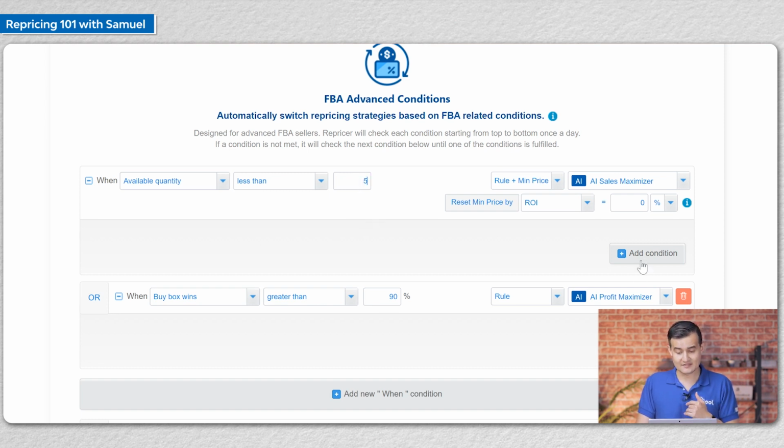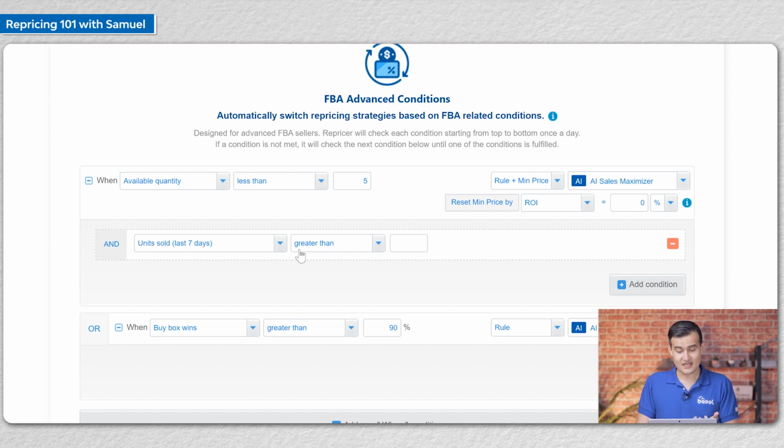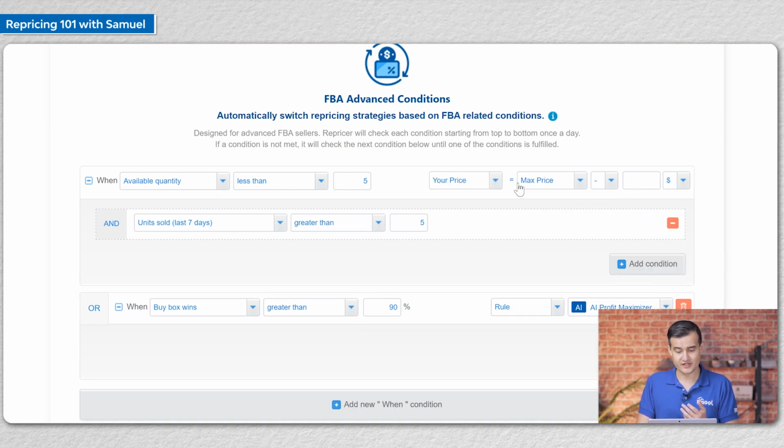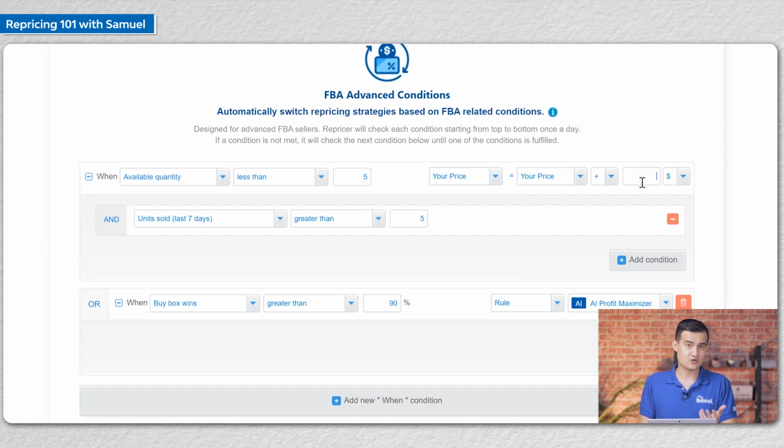And then we're going to add units sold the last 7 days, and this is when it's greater than, let's say, 5 units. So I know I'm going to sell out in less than a week based on my current sales. So in this situation, I can actually go and increase my price. I can put it to my max price minus a certain percentage. I can also use the buy box price plus a certain percentage or a certain number. Or I could do your price, my current Amazon price, and I can add $4 if I want to set specific examples. So you could do that right now with this available quantity plus the units sold.